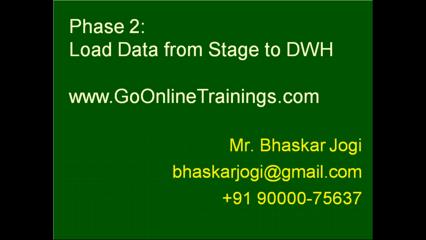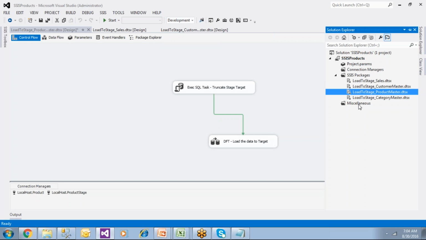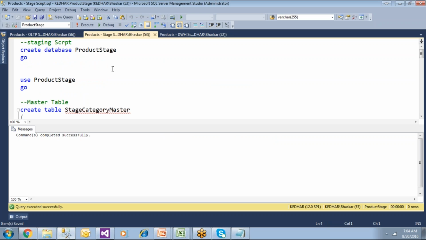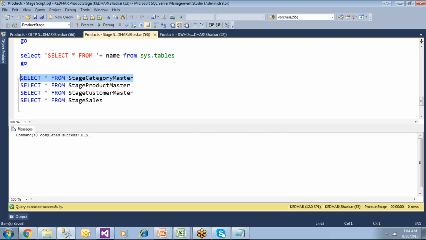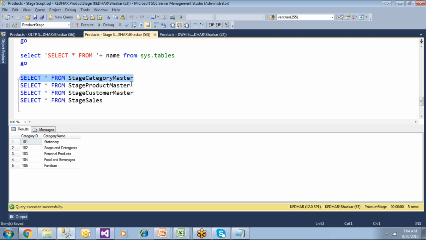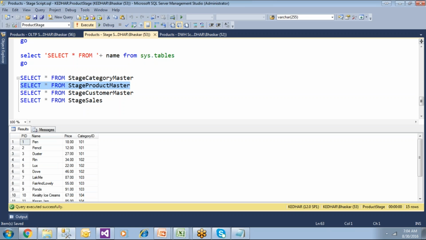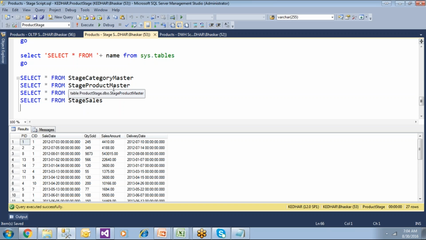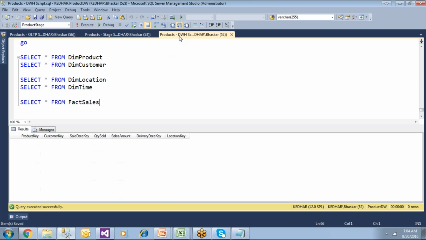Now let me start with the phase to load the data. Let me go here and take a package. You may take one more project, or I'm continuing with this. When I go back to the staging area, let me check whether I have data or not. The data is here, and here, and here, and also here. So the data has reached the staging. From the staging, it has to go to the data warehouse.